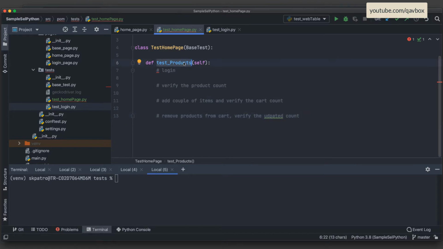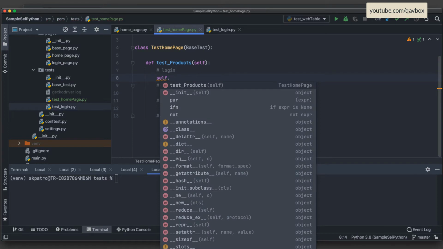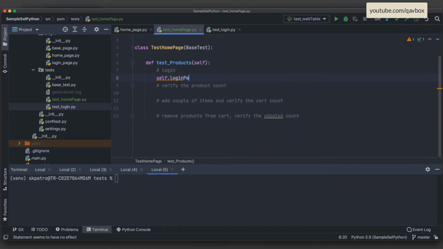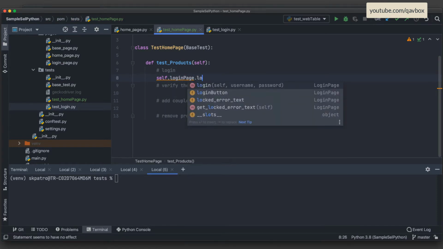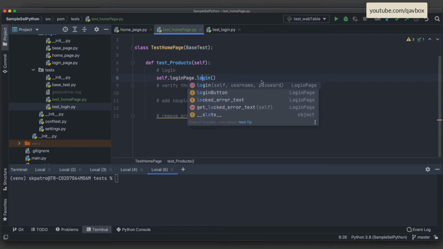Then we will create another method to check the drop down, the sorting functionality. Okay, so for the first scenario, let's see how we can log in. For us, to log in, we actually have something called the login page. Let me write this and then I'll show you. Now here I need to pass two parameters. If I mouse over this login, you can see it is requiring a username and a password.